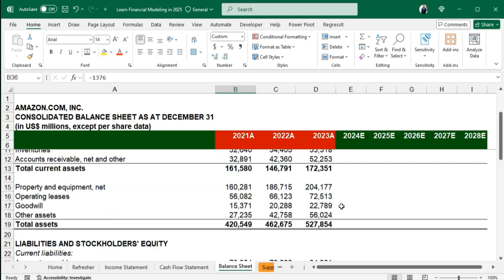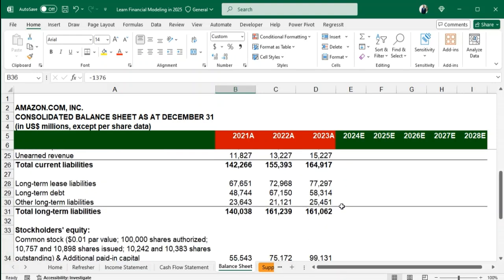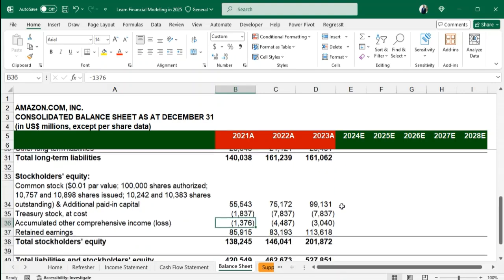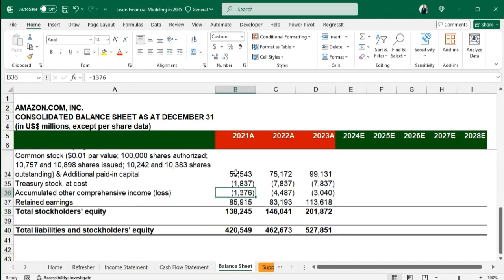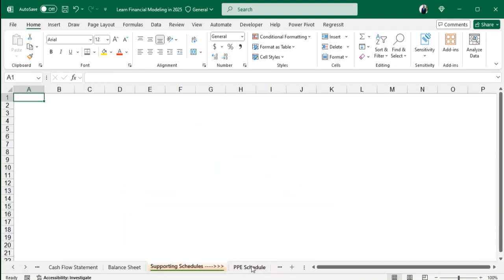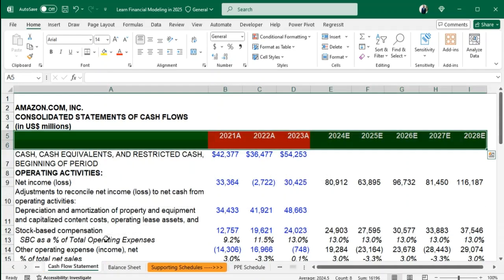So what we are going to do is leave it here, and then in our next video we are going to look at our supporting schedules, particularly the PPE schedule. We will build our PPE schedule, also build the working capital schedule, and come back to the balance sheet to do what is needed. All right, so stay tuned to the channel.